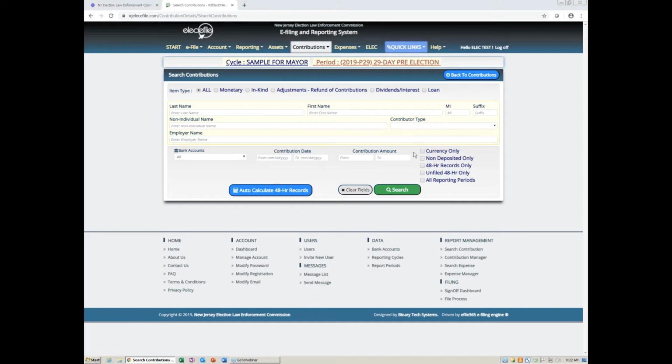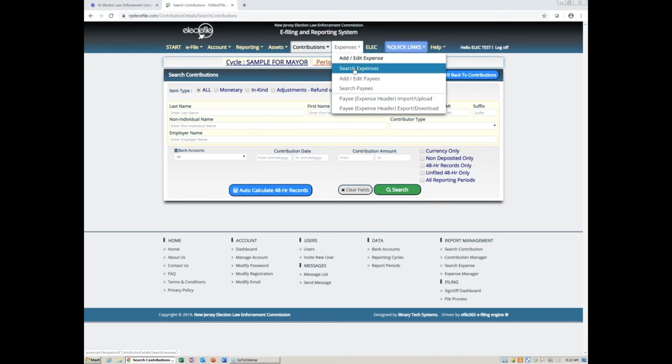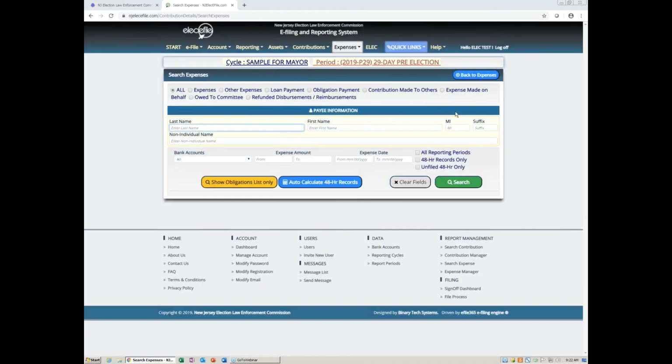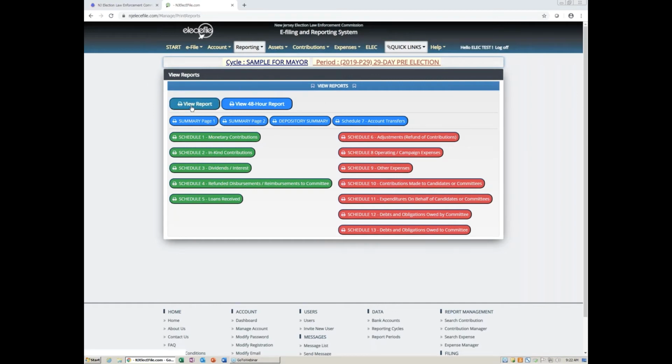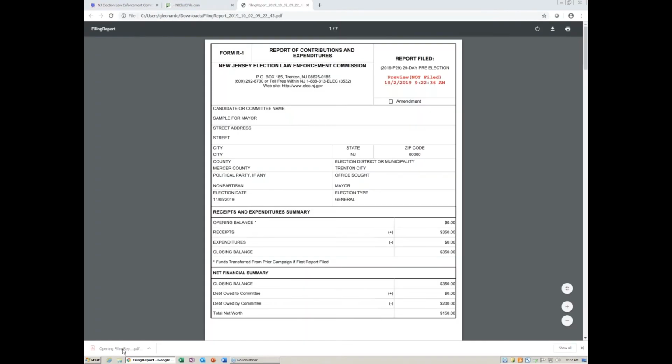The same applies to expenditures. Select Search Expenses, and you'll find that you have an expanded search where you can narrow it by type or dates, etc. At any time, you can preview how the report will appear once filed. Simply click on the Reporting tab and select View Reports. You have the option to either view the entire report or each page or schedule. It will download as a PDF on your computer. Once you open the report, you will be able to review it. It is not filed until you go through the eFile process.